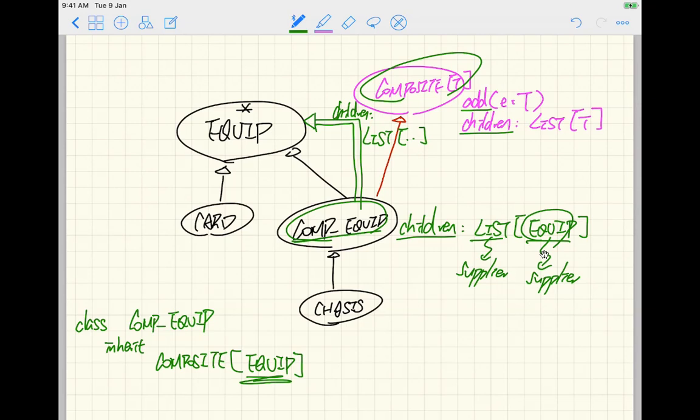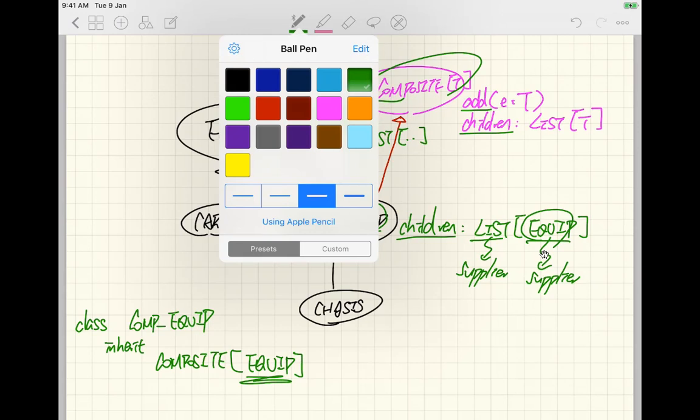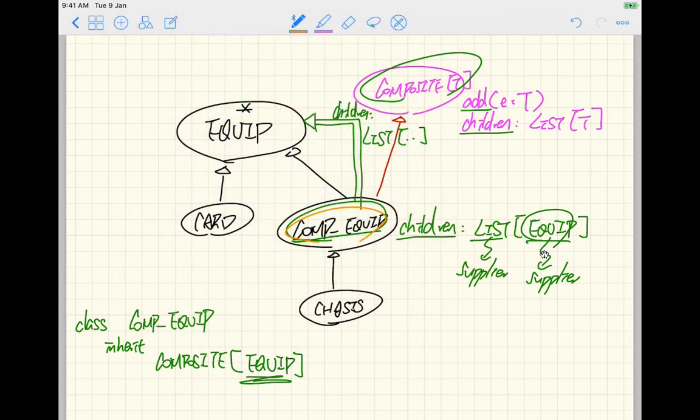So you're saying, okay, I see what you mean. You're saying that can change this class over here, you mean this class over here, right? Oh, you mean over here? You mean the T over here? Yeah, the T, you change it to equipment, right? Yes. And we change it to composite equipment.